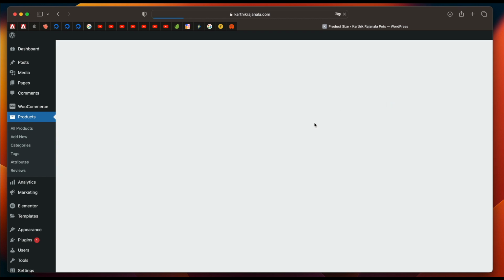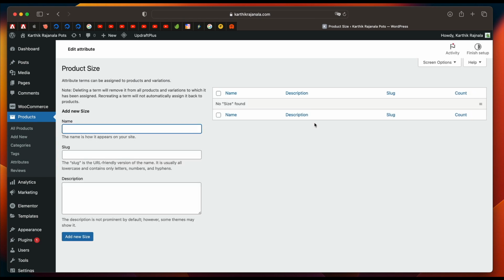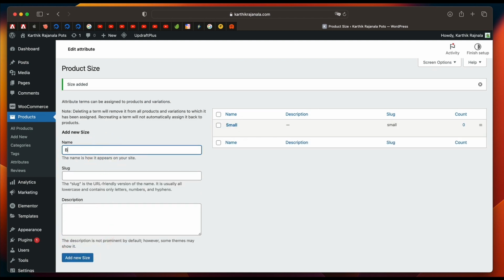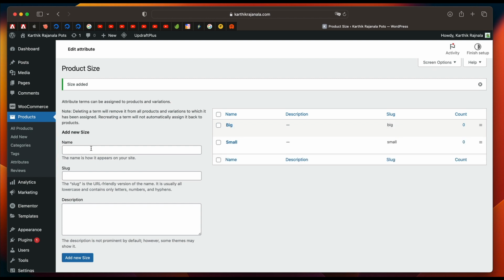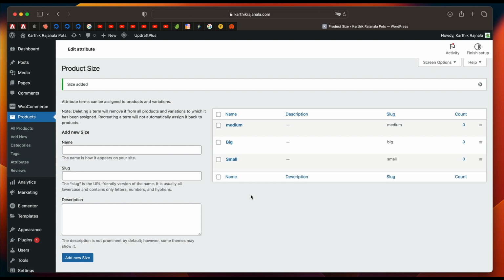need to give some values to the attribute. Since we are picking size, we'll have 3 sizes: small, and the slug will be small. Click on add new size. I'll also add a big size. So I'll click big, click on add new size, and I'll add another size called medium. These are the different sizes that we want to pick while creating the product. So I'll click on add new size.